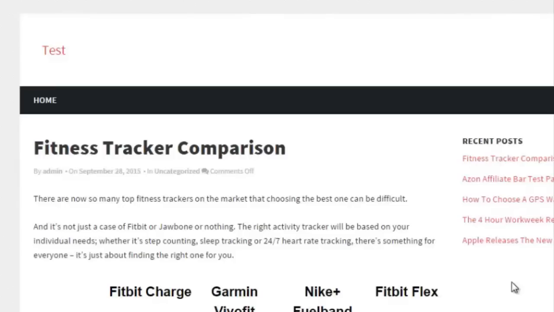So there's a lot of product comparison plugins out there. I'm well aware of that, but I've used a lot of them and almost all of them don't really work well for what affiliates want to do with their product comparison tables. So basically I had one created that's geared towards affiliates.